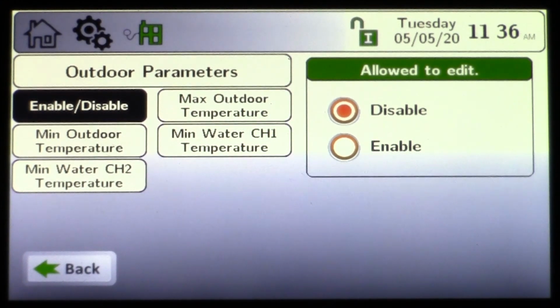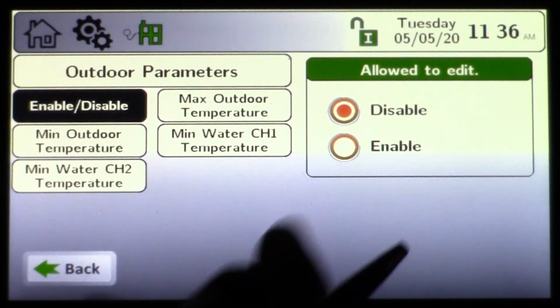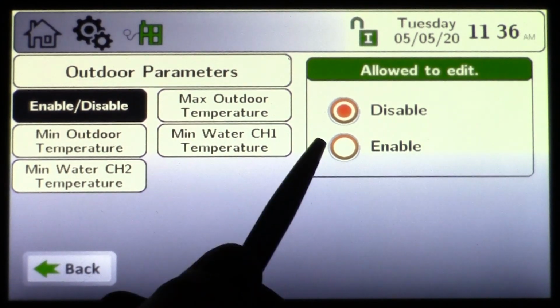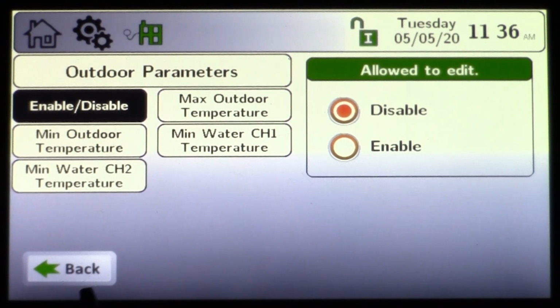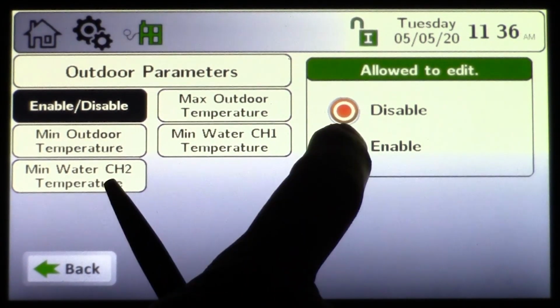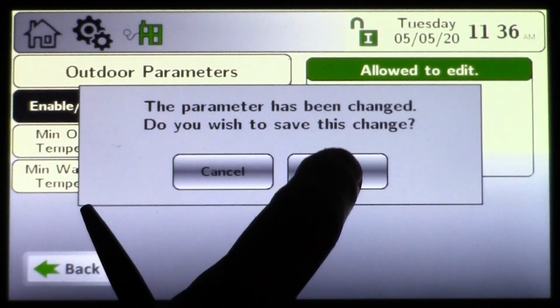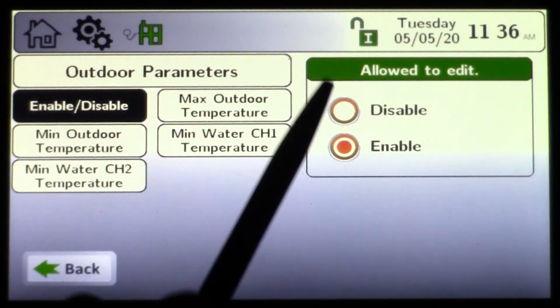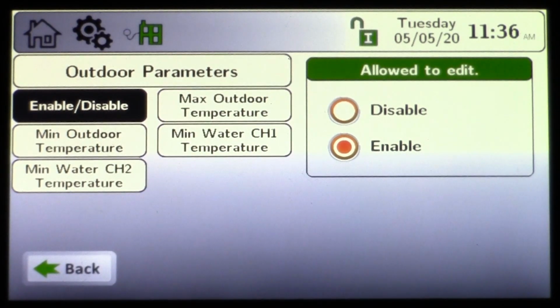You can enable it or disable it. Why would you ever disable outdoor reset? Well, if energy management is controlling the outdoor reset, that's where you'd come in and disable it. It's currently disabled from the factory. So if you have an outdoor sensor and we're doing outdoor reset, you need to enable it. It will not allow you to enable if you're not in the icon for installer.